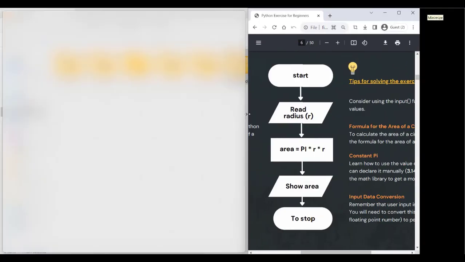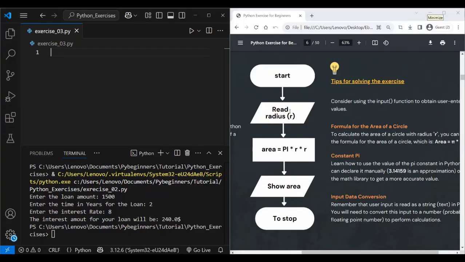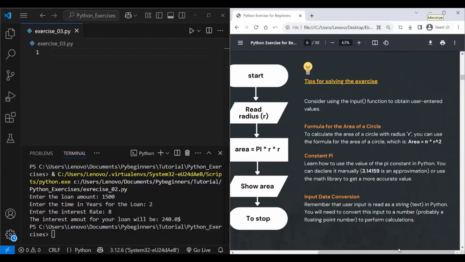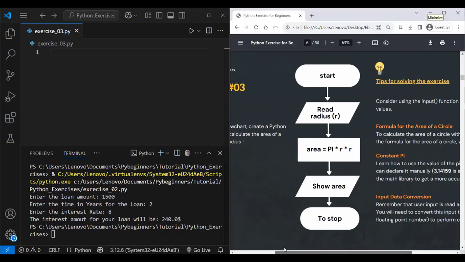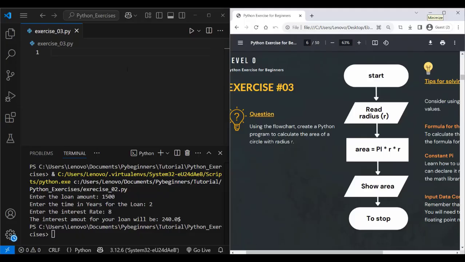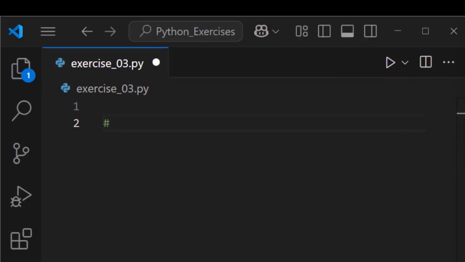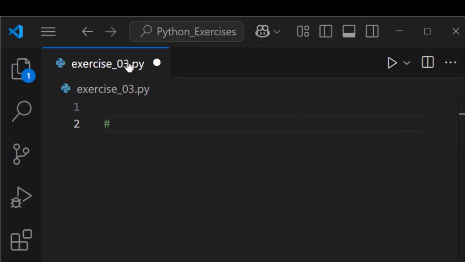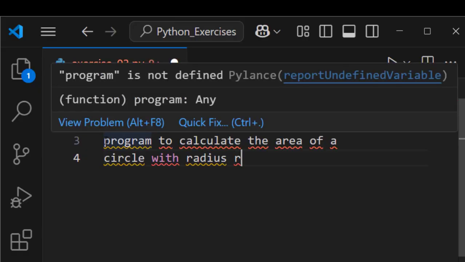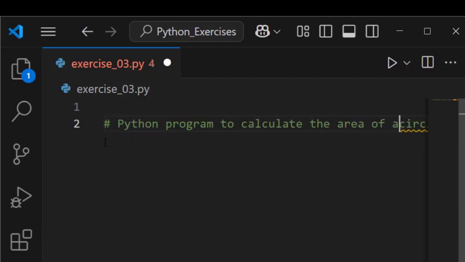Let me close this a little bit so that I can also see the formula, because I need to know the value of pi. So this is the value of pi, and this is the formula of area. We already have it. First thing that I need to do, as always, is solve it in the simplest way possible. Then after you solve it the simplest way, you can try to change the program to make it better. So let me comment first: Python program to calculate the area of a circle.